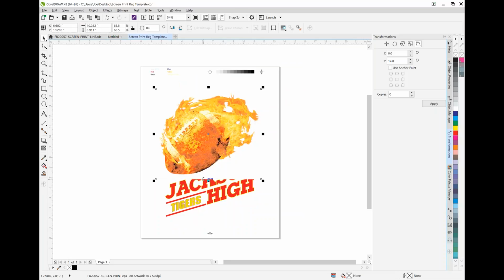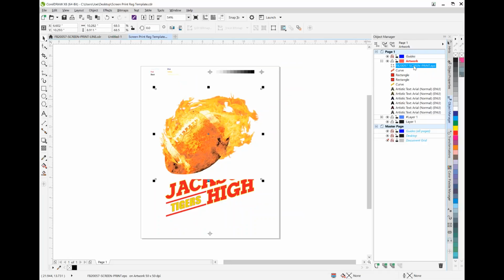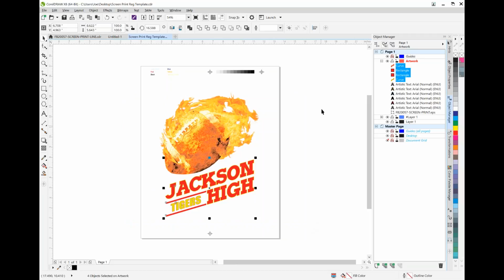But for this instance, I actually want the Jackson in front just so I can see it and for the purpose of the class. So I'm going to go to Object Manager. I'm going to move this thing down. So there we can see it now. All right, so that's better. And I'm going to go ahead and position it by selecting all of it.